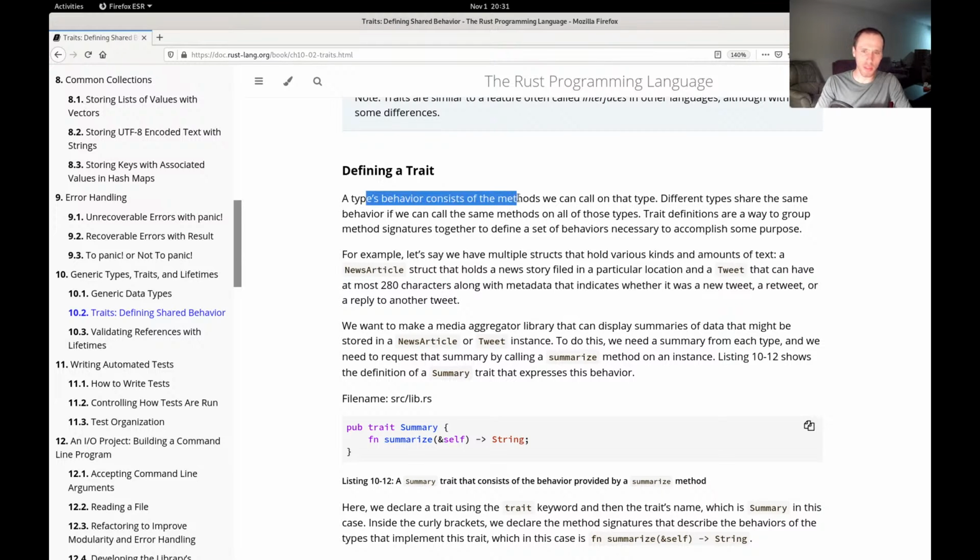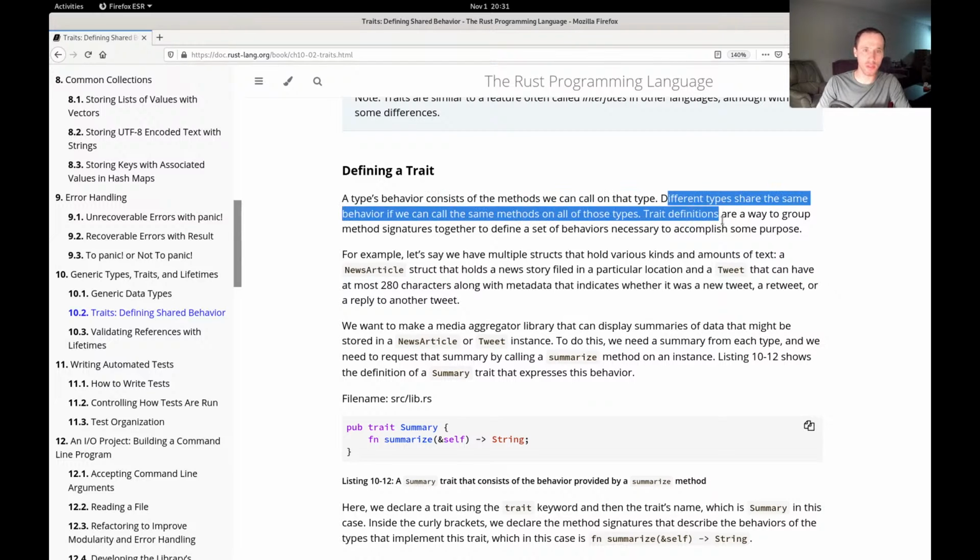A type's behavior consists of the methods we can call on that type. Different types share the same behavior if we can call the same methods on all of those types. Trait definitions are a way to group method signatures together to define a set of behaviors necessary to accomplish some purpose.